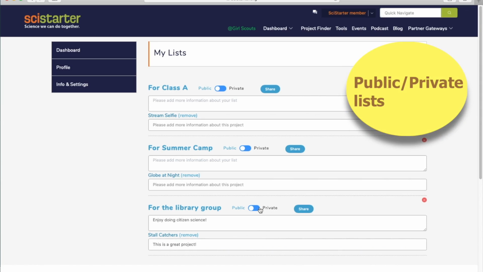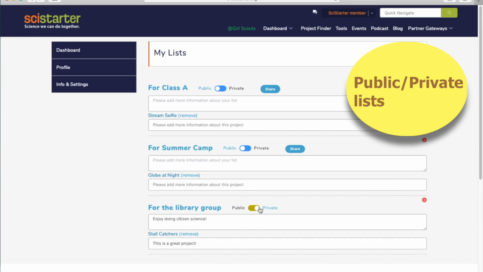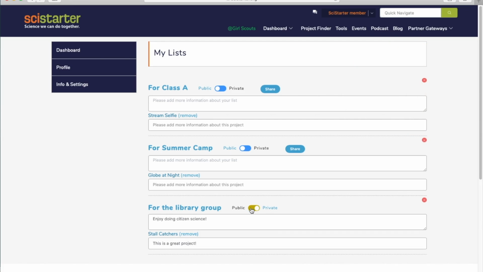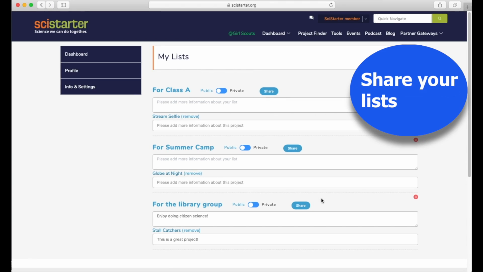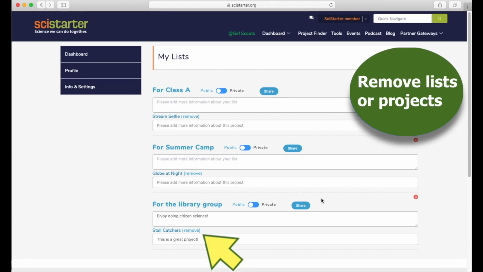All the lists are public by default. Your public lists can be seen in your public profile. Private lists cannot be shared or viewed by others. To share your list with others to get them involved in citizen science, just click the Share button and click Copy. Then the link of your list is ready in your clipboard. Paste it anywhere you want. To remove a project from a list, click here. If you want to delete an entire list, click the red button here.